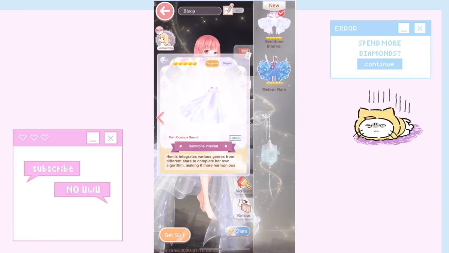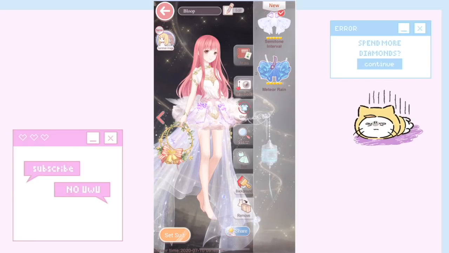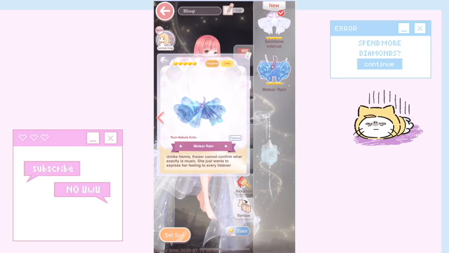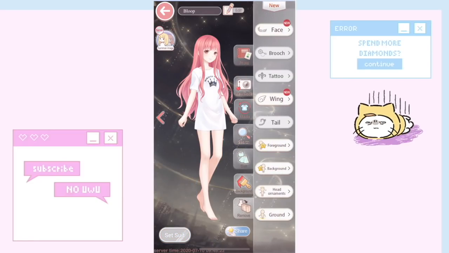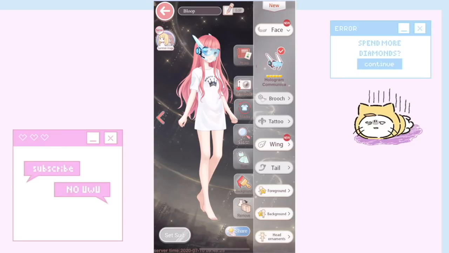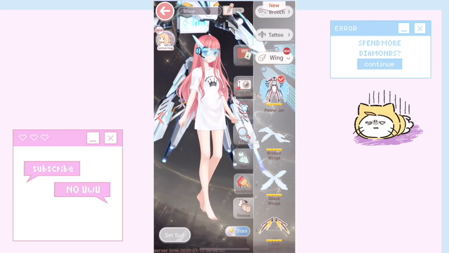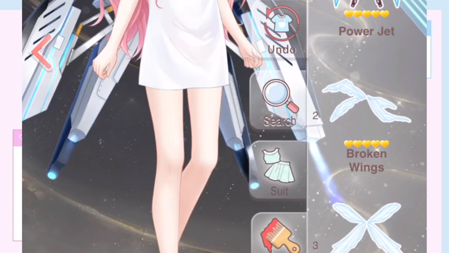So here is Semitone Interval from Cosmo Sound. Again, glittering thing, and then Meteor Rain, same deal. So that's it for the waist, and I guess for special there's a few more. For face, we have this one, so the actual hologram or whatever is in her eyepiece is just coming in and out, so I like that. And then we have the wing. This is part of the same outfit, and I really like it because you can see her jet. Her jet is just firing some hot flames, and that's dope.